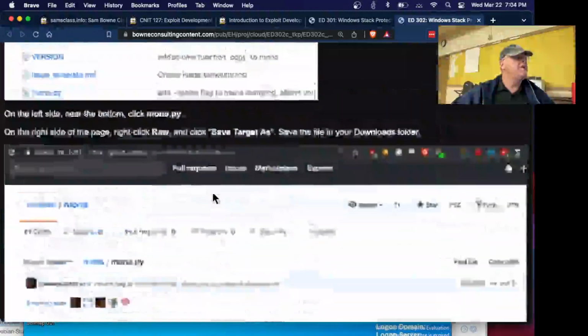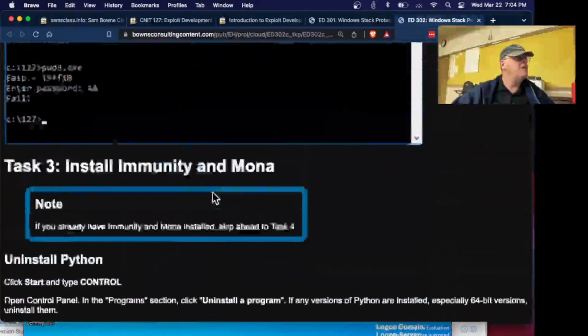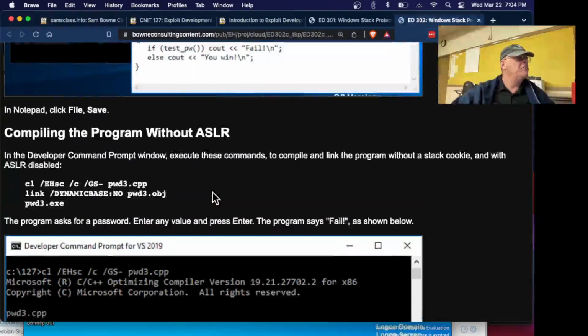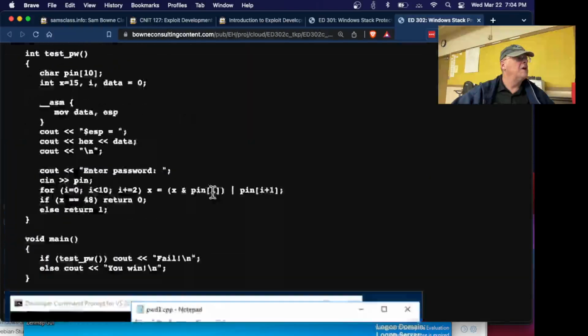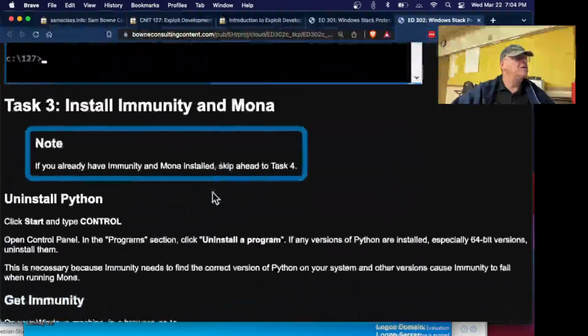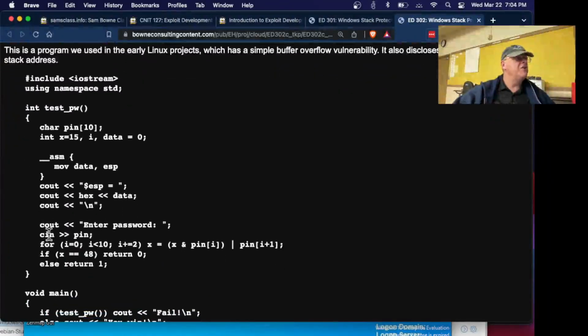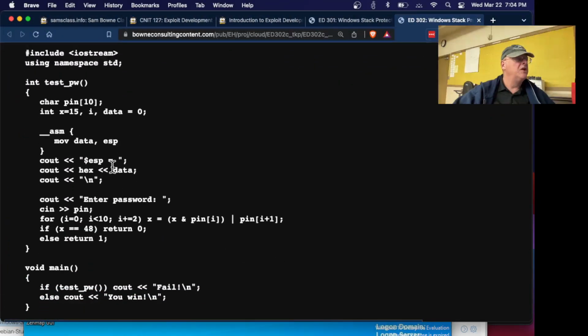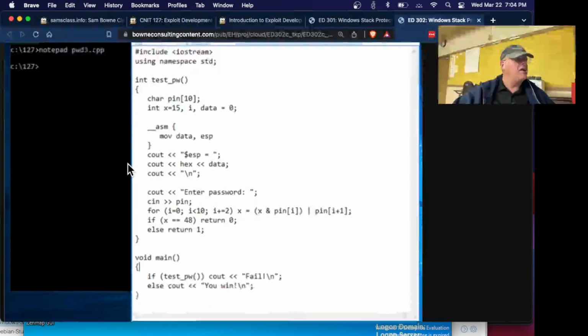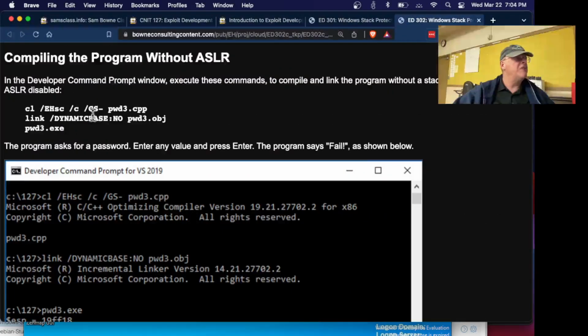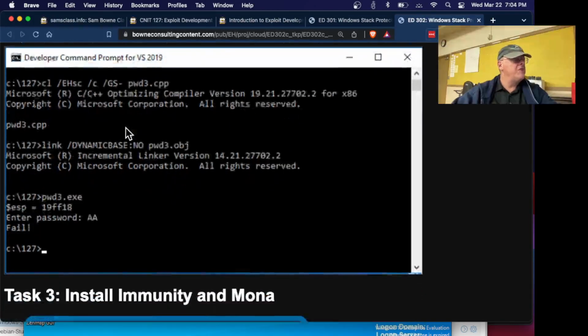You did ESP. So we created pwd3 somewhere up here, and I see. Here's the pw3 program. So this is a program with a possible buffer overflow up here. All right, and again, you compile that without address space layout randomization here. And so you have pwd3.